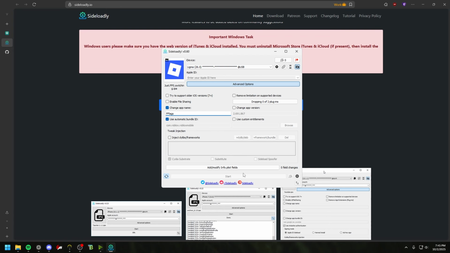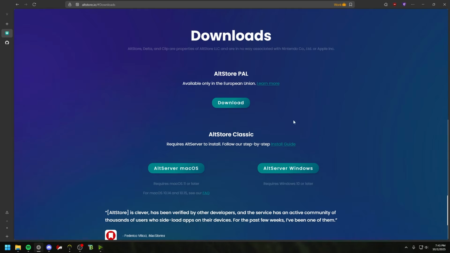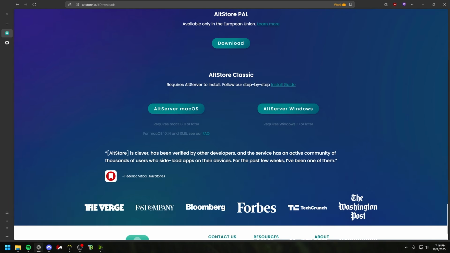But for me and anyone else who has issues with Sideloading, I'll show altstore/altserver as well. So for altstore, it's altstore.io. This will also be in the description. Same with Sideloading. You can click get altstore. This is only in the UK. If you're in the UK, you can use this, but you're going to want to just use altstore classic.